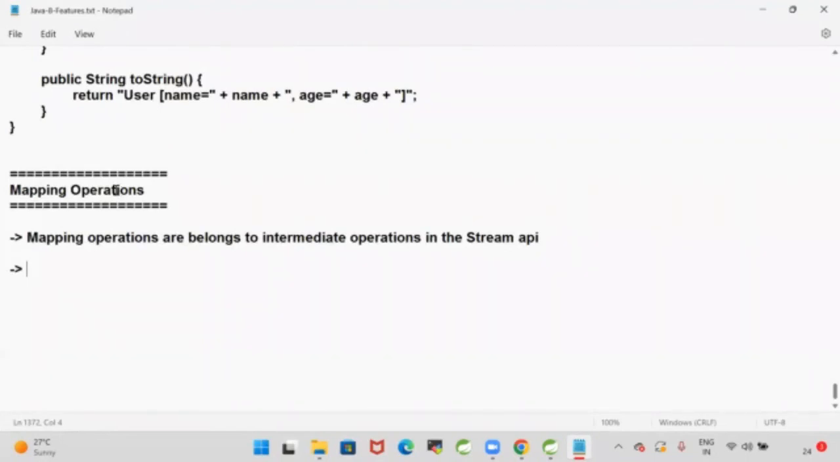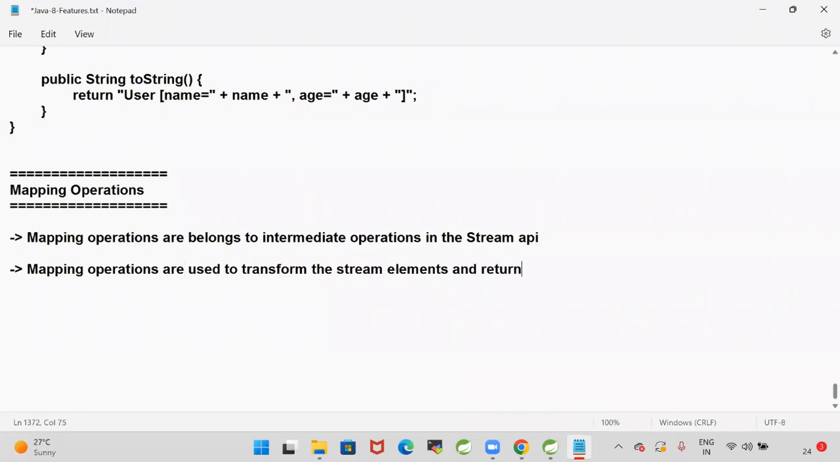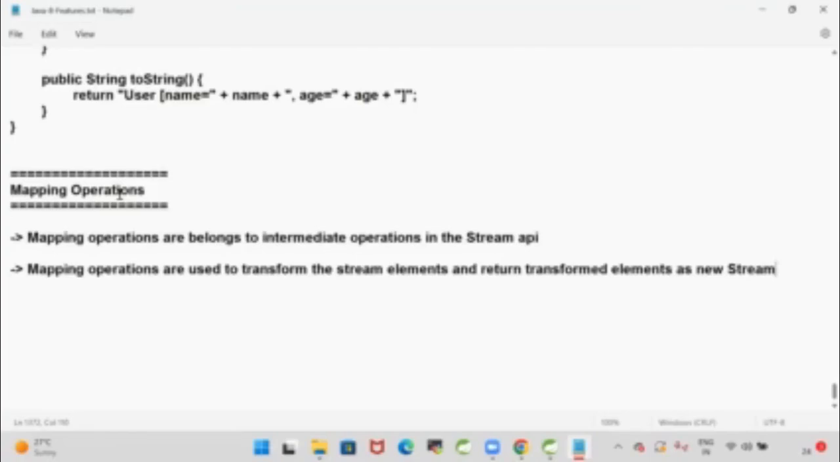Mapping operations are used to transform the elements of the stream and return transformed elements. Transform means nothing but conversion: transform the stream elements and return transformed elements as a new stream. Okay, filter will take original data, it will filter the data, and will give filtered data as a new stream. Similarly, here we have mapping operations.